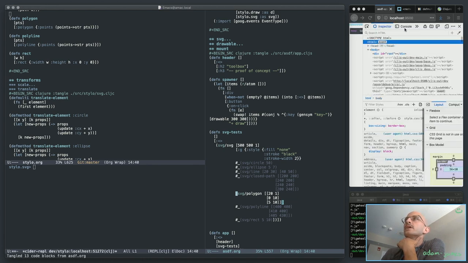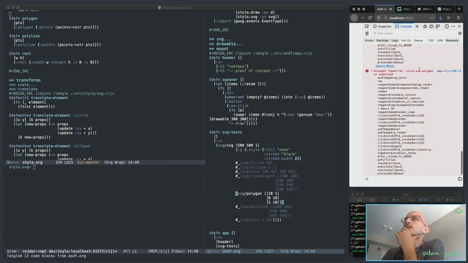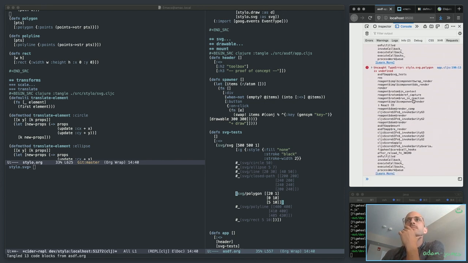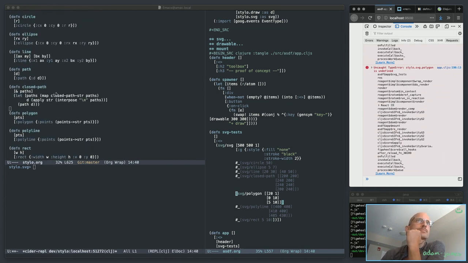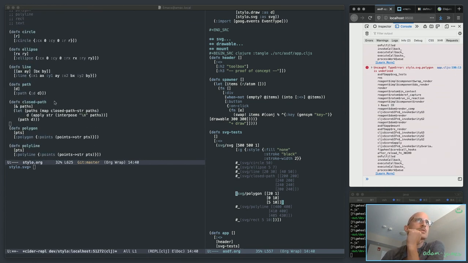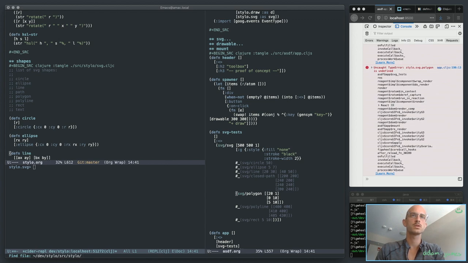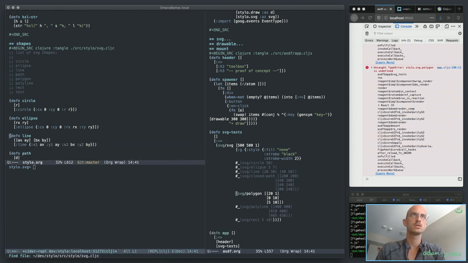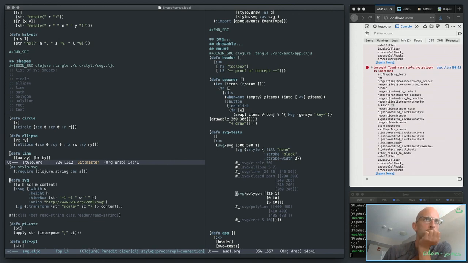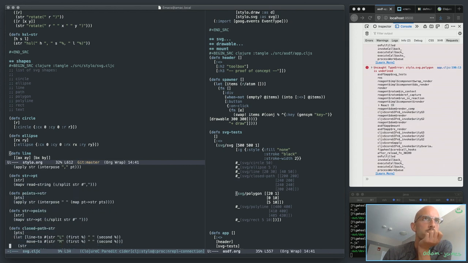Let's have a look at the console for a minute. Right. Did I do something wrong here? Stylo, source, SVG. CLJS that, point string.